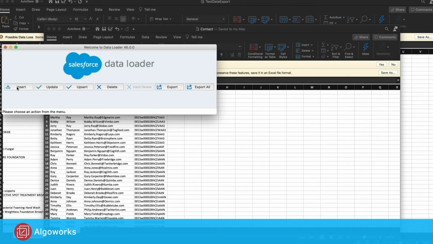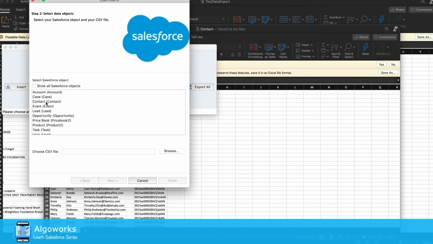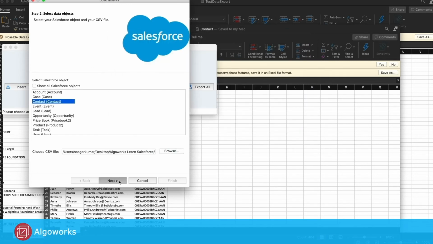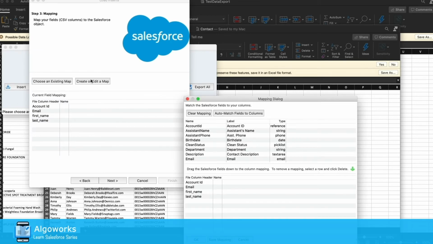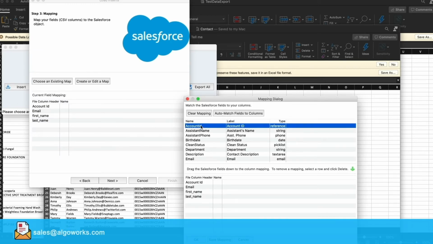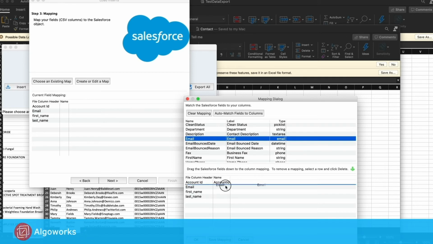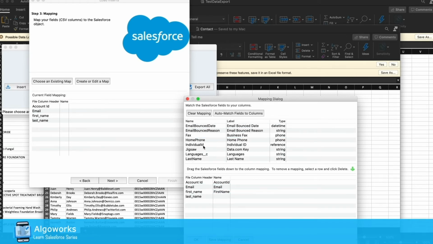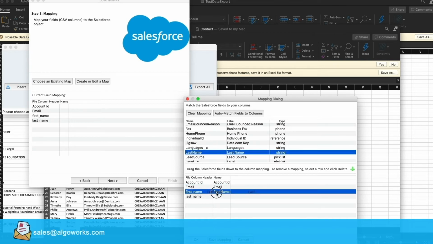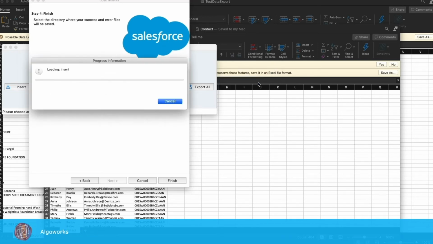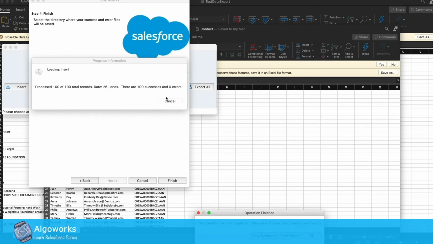Now you can go back to Data Loader and click on Insert. And then we will select the appropriate object, which is going to be contact. So we will perform the same functionality of data mapping. Click on save, click next. And we got again a successful message stating 100 contacts were successfully uploaded.